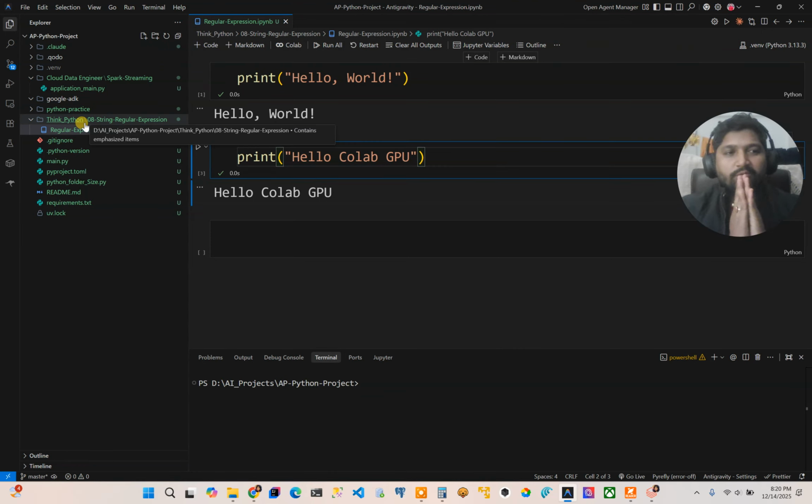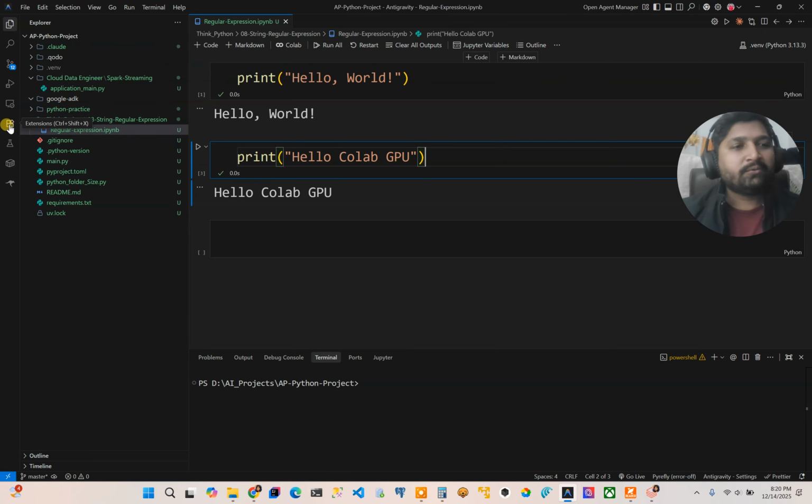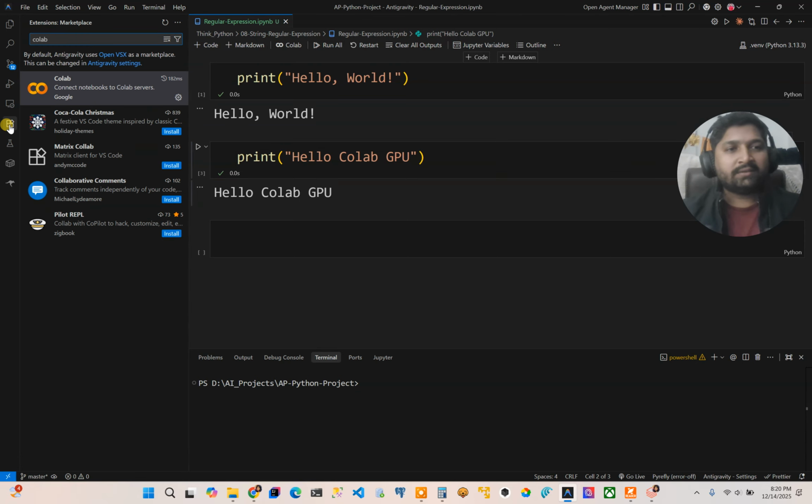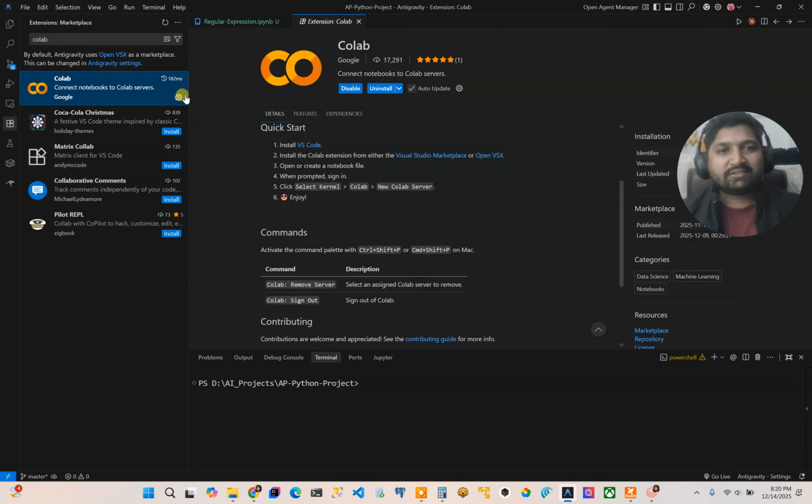Hello, so today I will show you how you can use Google Colab on your local laptop. First of all, you need to go to your VS Code or Antigravity, or whatever your IDE is there. Then install the Google Colab extension.